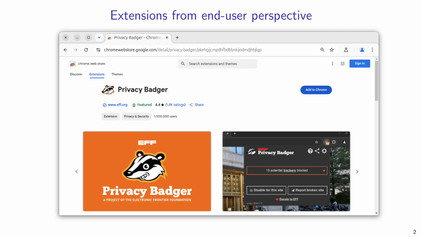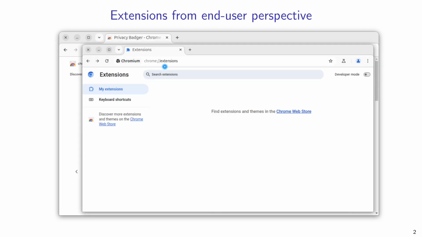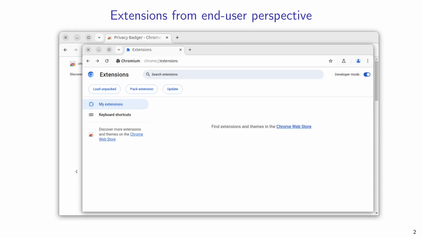Now, to install an extension, we need to find it on the Chrome Web Store. By default, users are only able to install extensions from within the Chrome Web Store. It is possible to bypass this restriction by going to the browser's extension page and enabling developer mode. Then it is possible to load unpacked extensions from the file system.